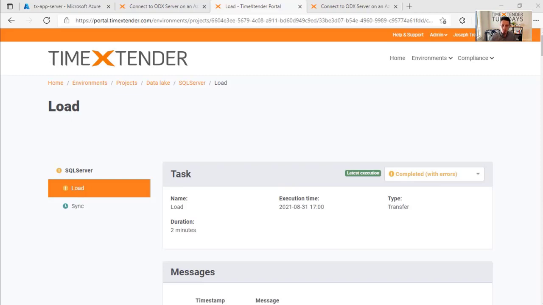I think what we'll likely see in the near future is the ability for a client to give the partner access to that metadata to be able to monitor different clients. But right now, you do need a login on the client's account in the TimeXtender portal to then see their ODX information.